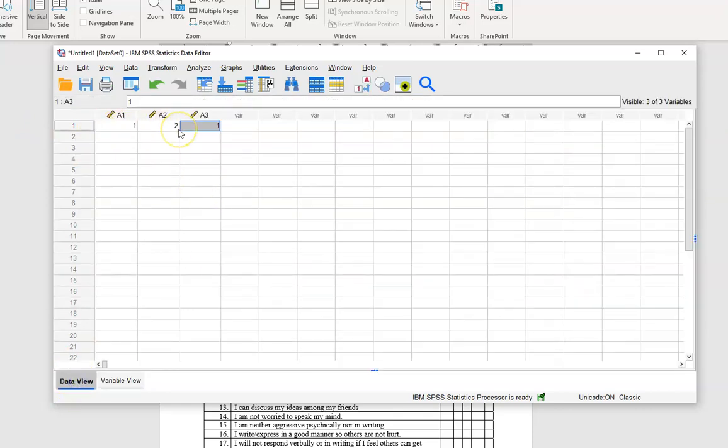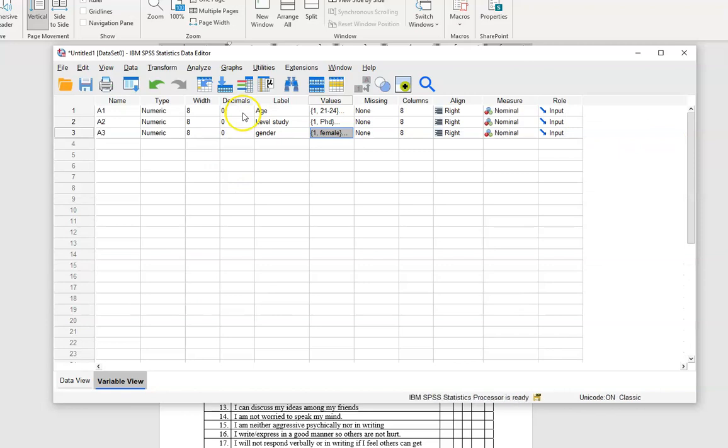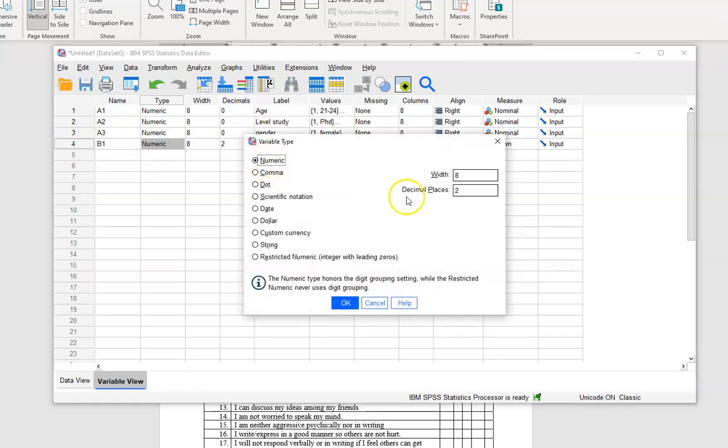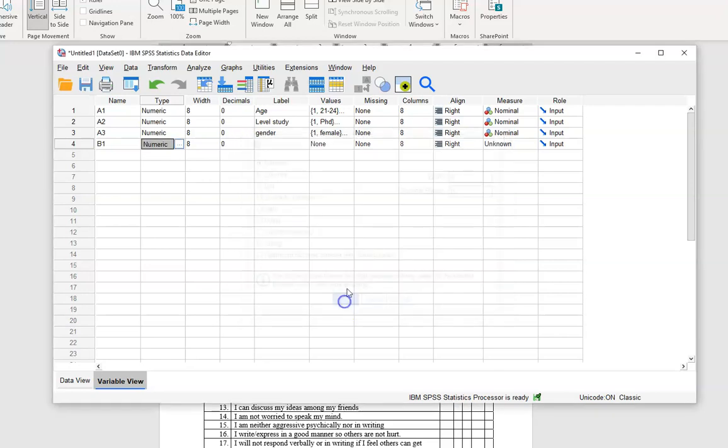Here, this is 1 until 22. This is considered respondents. That means this is the first respondent, second respondent, and third respondent. So you can key in all the data. Now let's say for the variable here, I'm going to start with B. B means it's continuous. So I'm going to put numeric again, make sure the decimal point is 0, and click OK.